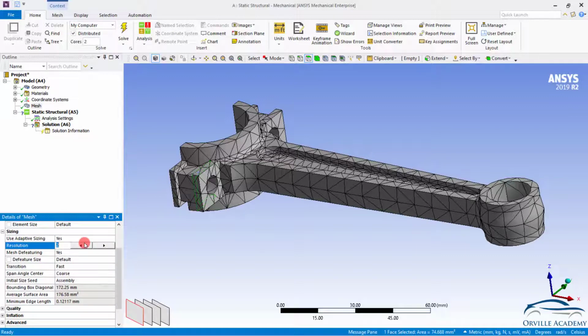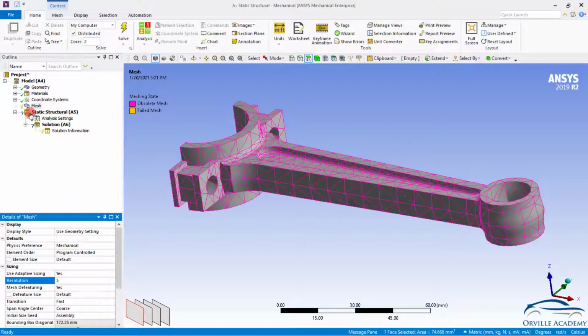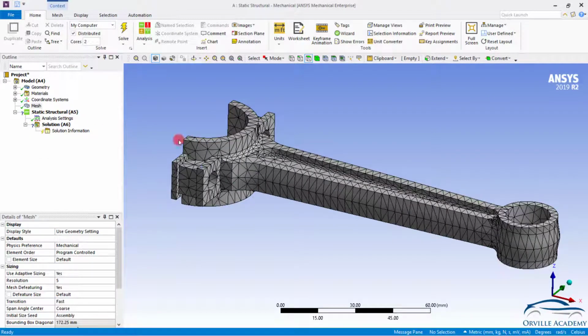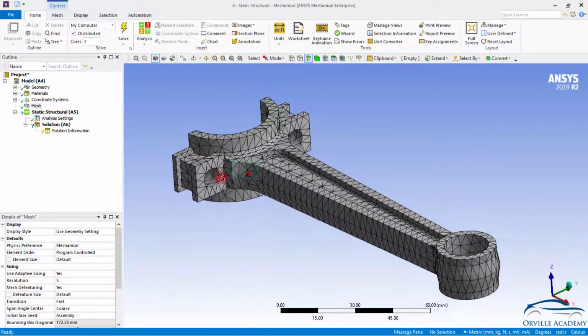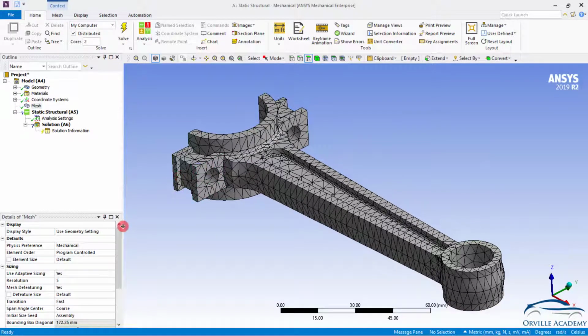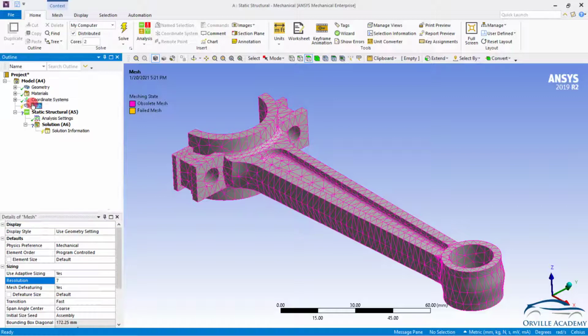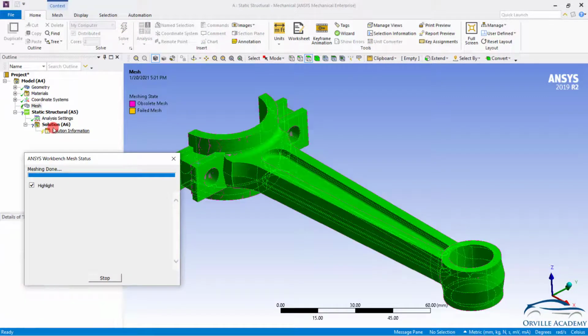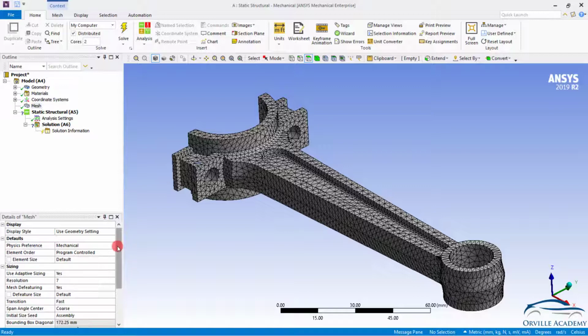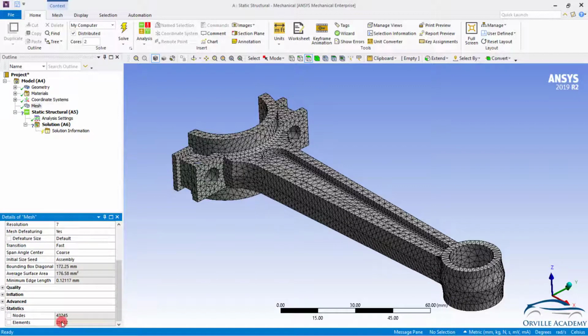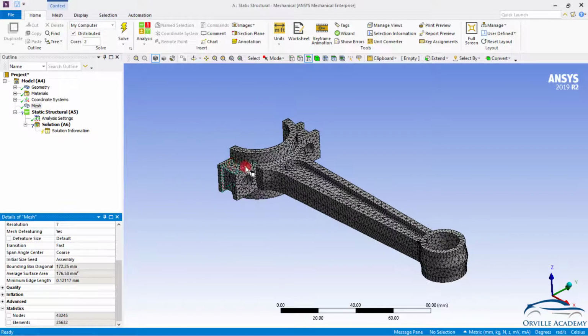Now let us increase this resolution to, let's say, 5 and again go for generate mesh. As you can see over here, once I increase the resolution, the fine mesh has been placed on my geometry. Under the statistics, around 8000 elements are getting created and around 14,000 nodes. Again, let us increase the resolution to the highest value, let's say 7, and again generate mesh. 7 is the highest resolution that we can set. Now again see the elements: around 25,000 elements have been created. But as you can observe, the mesh looks very good.